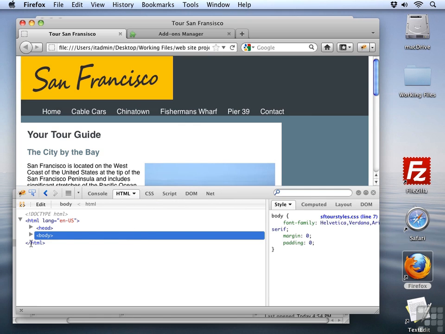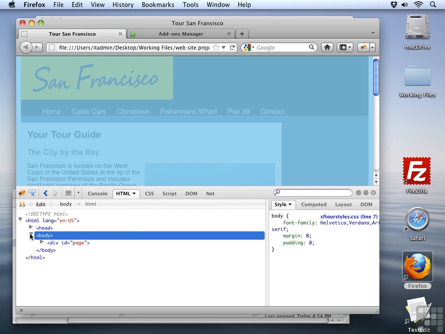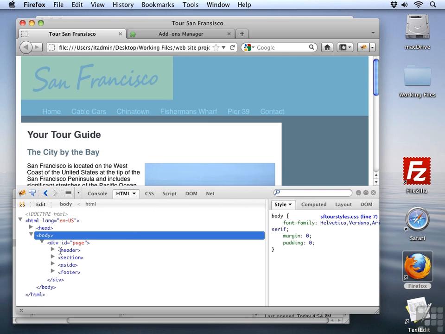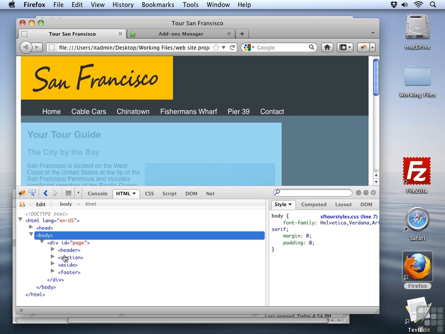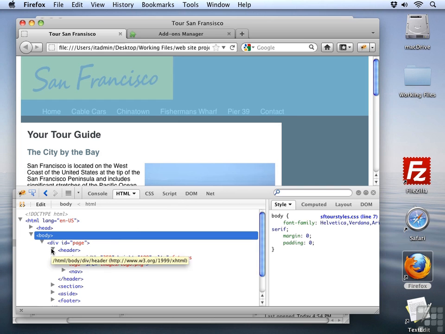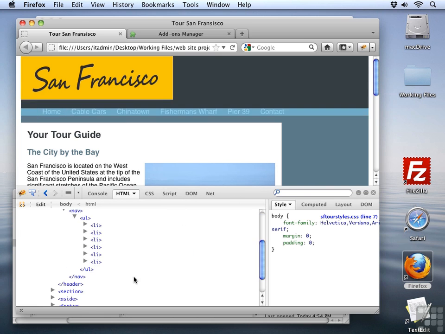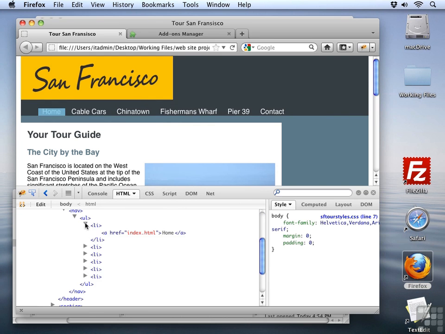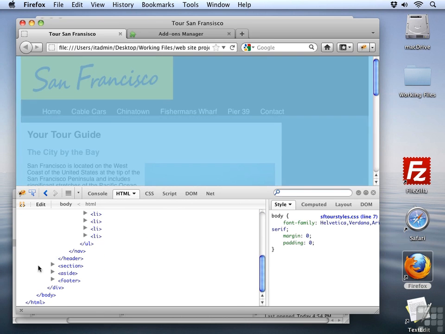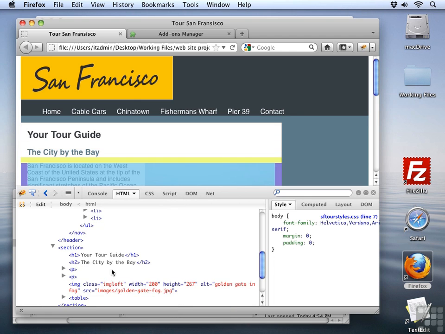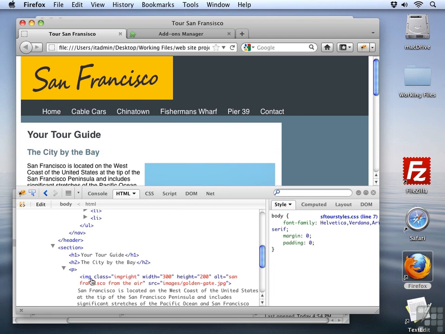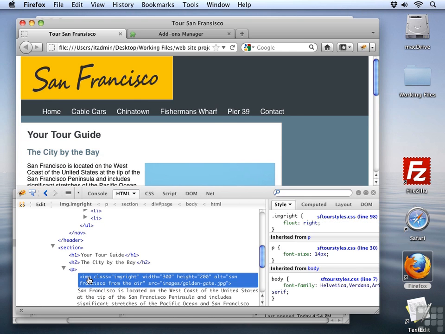If we look down here at the bottom, I can see every single tag that I've used to build this page, and as I roll over different elements on the page, you can see that it finds those elements and highlights them for me. I could go all the way down to the header and look inside the nav section at all of the different list elements that create our menu items. I could go down into the section tag and look at the paragraph and even see the image tag that's associated with it as well.